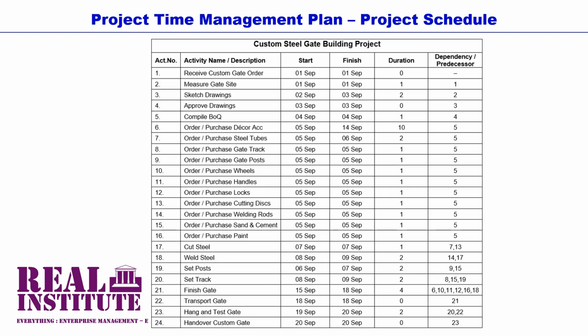In our example project, the custom sliding steel gate building project, the project start date is Monday, the 1st of September. As you can see, the first event, receive custom gate order, starts and finishes on the 1st of September because it has a zero duration. And then the succeeding activity, measure gate site, will assume the same start date, which is the beginning of the 1st of September. And it will have the finish date of the end of the 1st of September because it has a duration of 1 day.